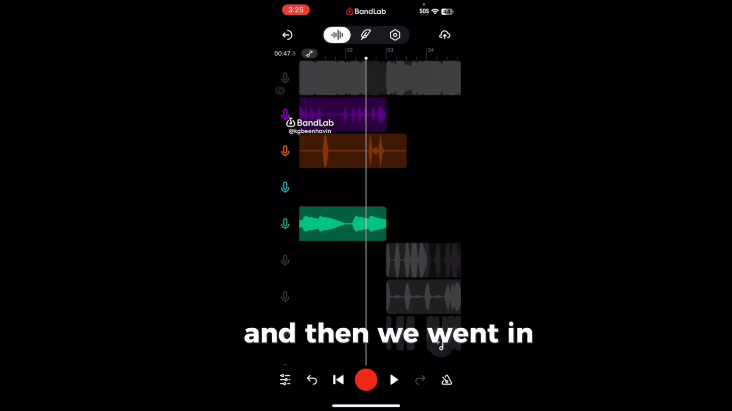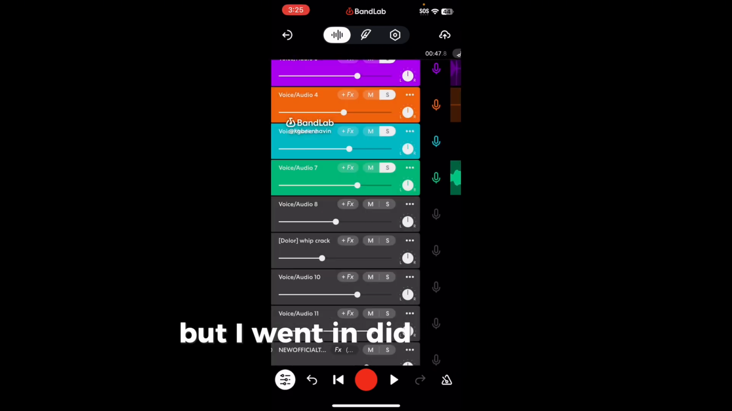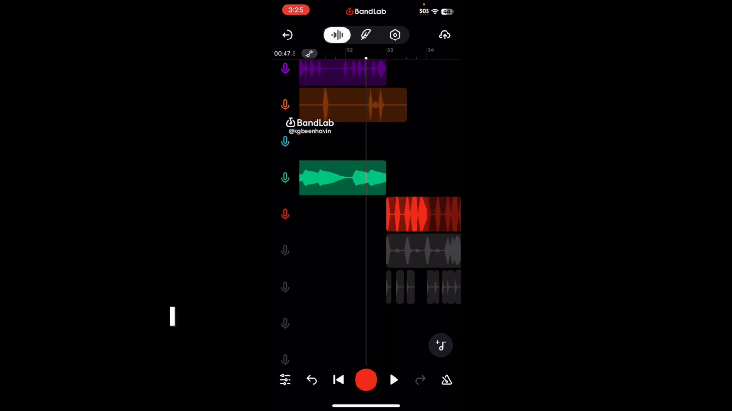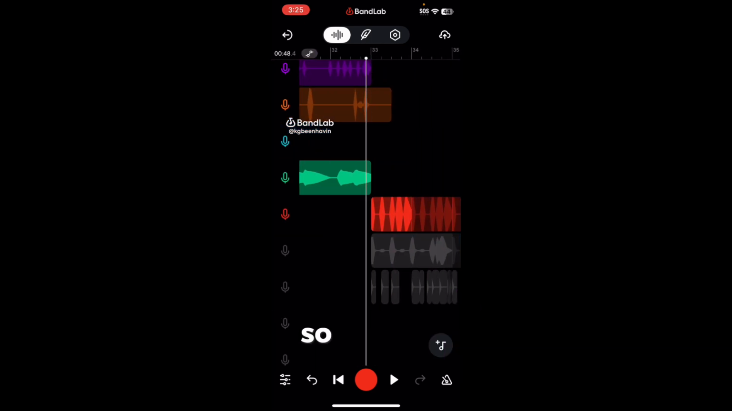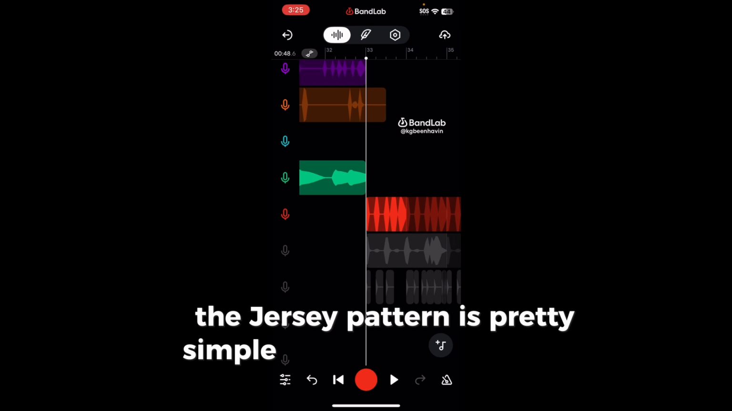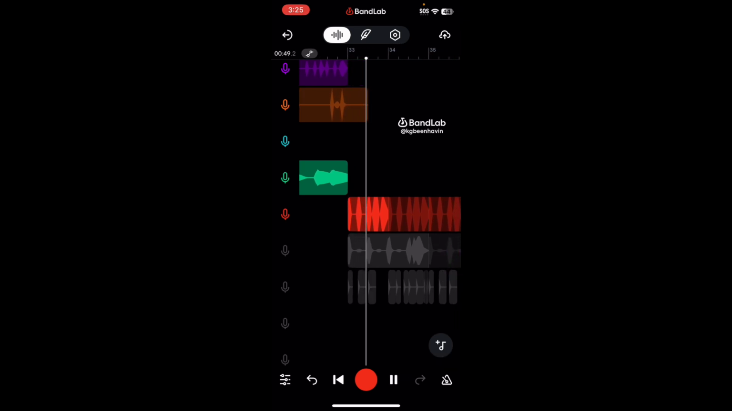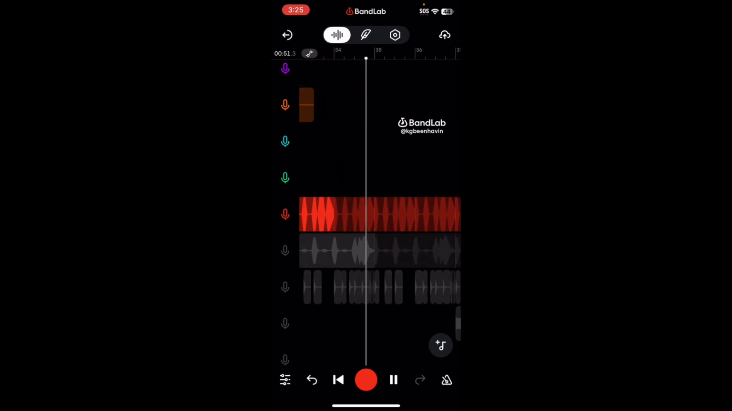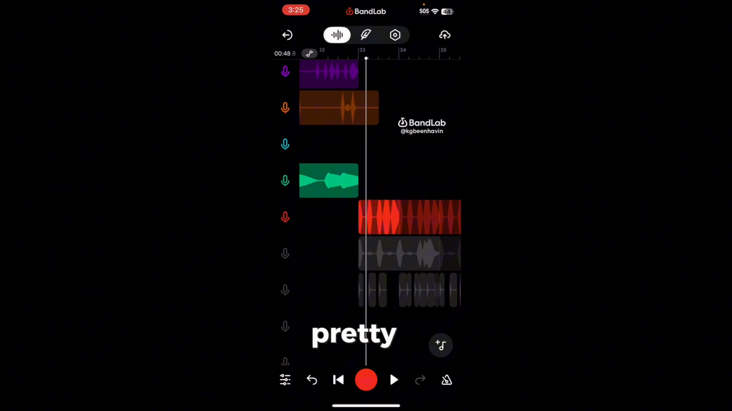And then I went in, did a Jersey part. I just wanted to add a kick real quick. The Jersey pattern is pretty simple. This is what you got to do. Pretty simple and pretty easy.